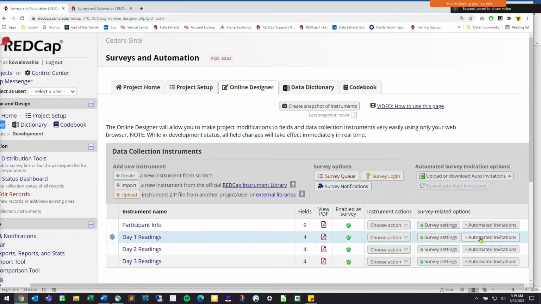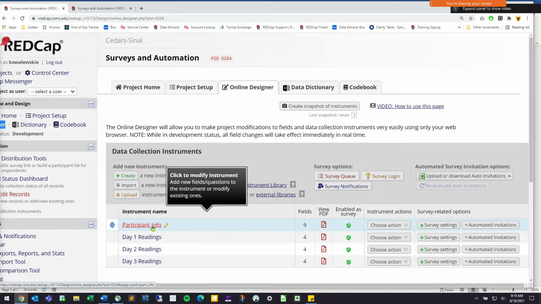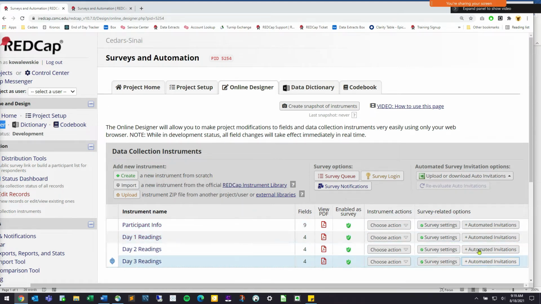So I'm going to click on automated invitations for the form that I want to automatically send out. This first one here, the participant info, there would be no way to really automate the first one because that's our initial contact with the patient. Those can be scheduled, but not necessarily automated based on other criteria. But these follow-ups here, we can automate on certain criteria that will be coming up.